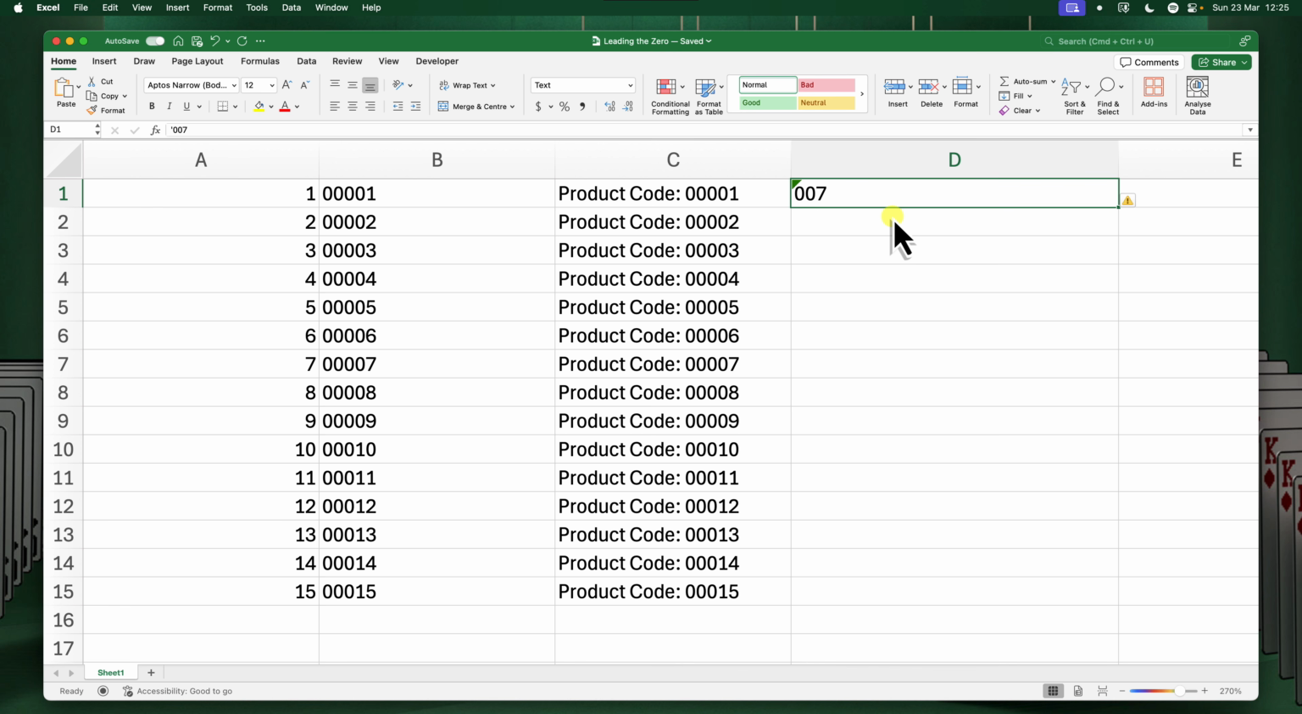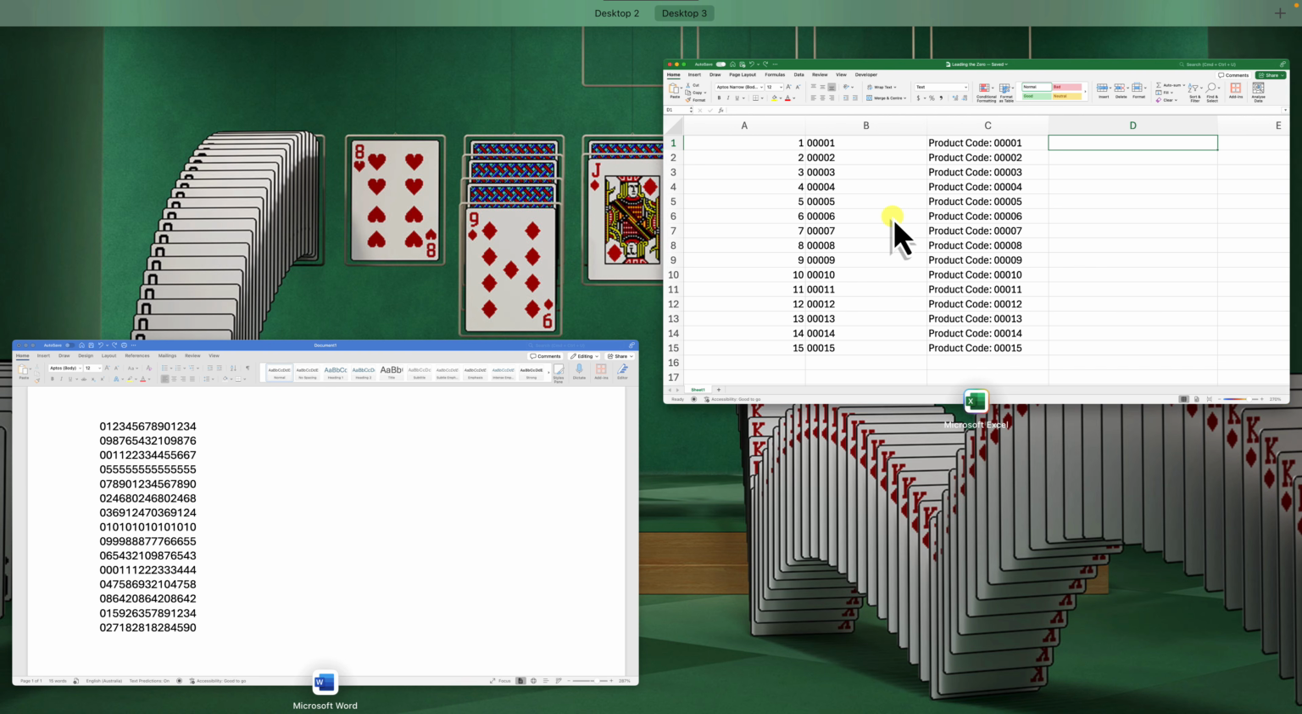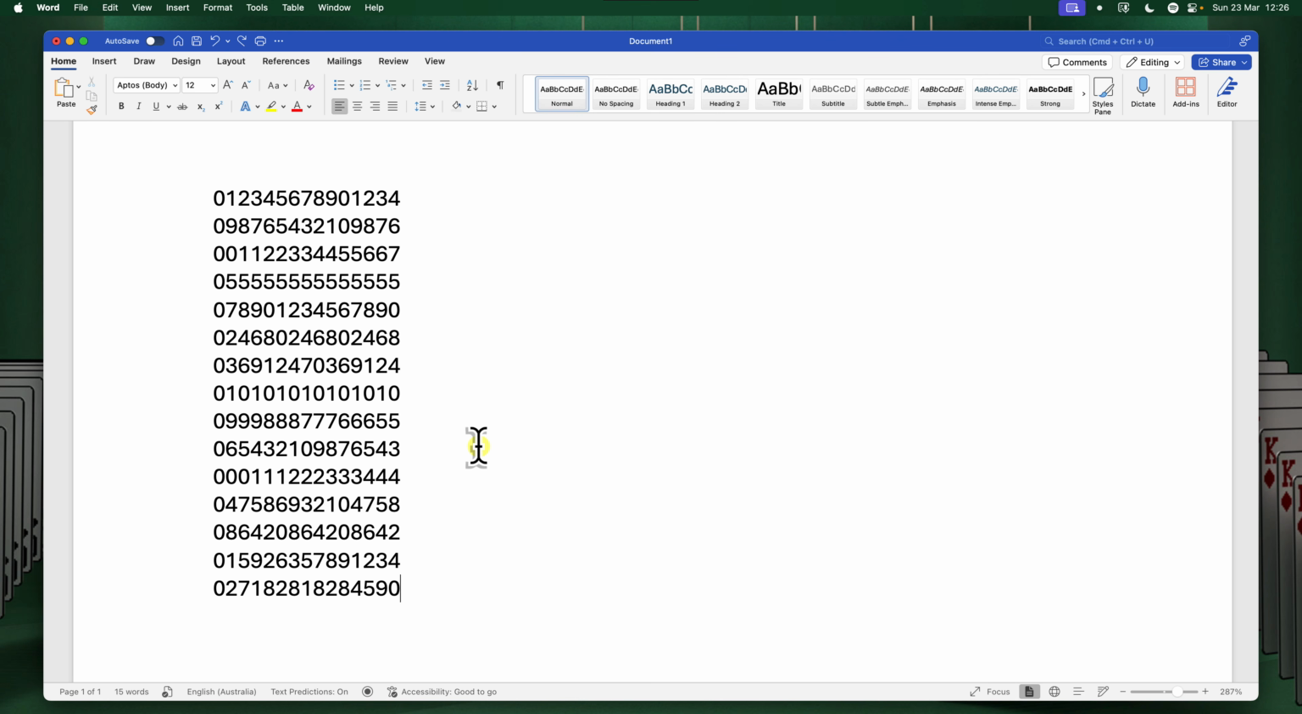Our final method for today's video is especially helpful when you've already got data that includes leading zeros in another application, like a simple text editor, a word processing document, or perhaps another spreadsheet program where the formatting has been applied. And you want to be able to bring that into Excel without losing the leading zeros during the copy and paste process. First things first, in the application where your data with leading zeros is located, select the specific data that you want to bring into Excel. Once you've selected it, go ahead and copy it to your clipboard.